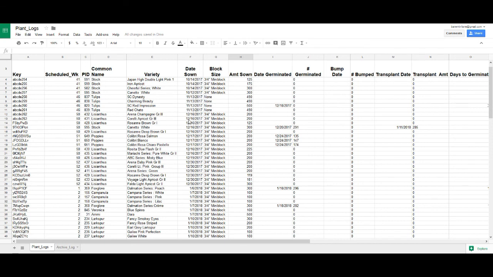Well, we hope this kind of helps you out. Gives you an idea of maybe something that could be useful on your farm.